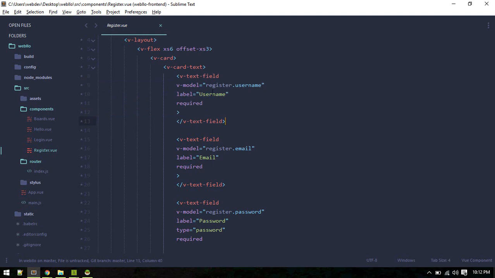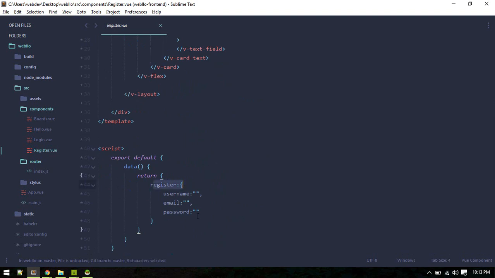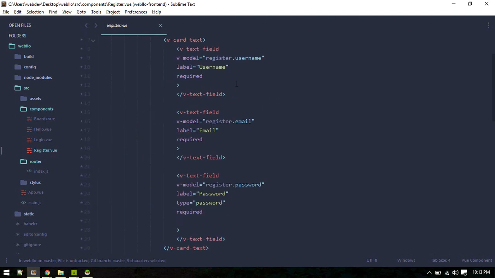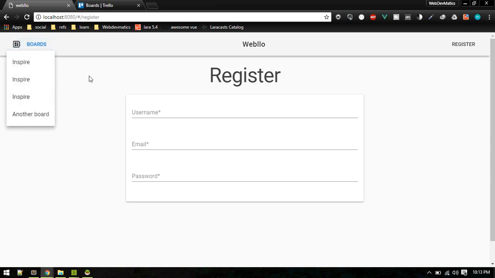So v-text, this is for username, email and password. So v-model register.username, register.email, register.password. All these data will be inside the register object. So register username, all are empty. This is two-way binding. As the user types something, it will get filled in inside these variables, and we'll use this register to make our AJAX request and to get the token and register the user. And this is the part done till now.